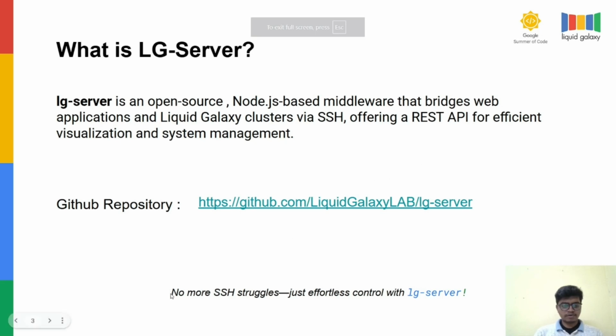So here I have added one interesting quote. No more SSH struggles, just effortless control with LG server. With LG server, you don't need to bother about how to integrate SSH in your application. You just have to make API calls and you're good to go.